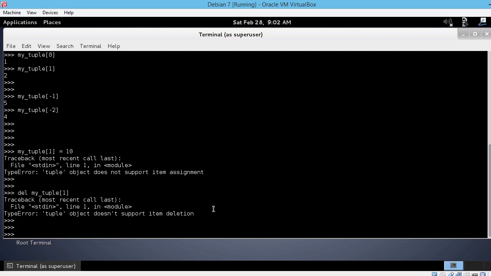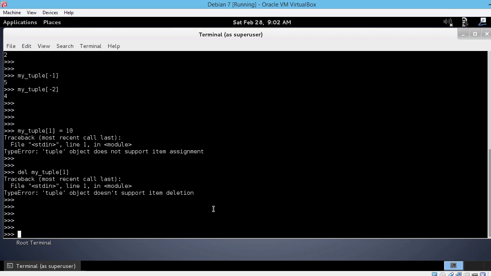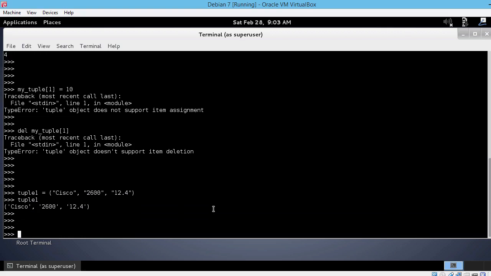Nice. Another interesting thing you can do with tuples is tuple assignment. This means you assign a tuple of variables to a tuple of values. So let's see this. Let's say we have tuple1 equals Cisco, 2600, and an iOS version, let's say 12.4. Okay, so this will be tuple1. Now let's assign another tuple, a tuple of variables, to the tuple we created. So let's create the following variables. Let's say vendor, model, and iOS in the form of a tuple equals tuple1.